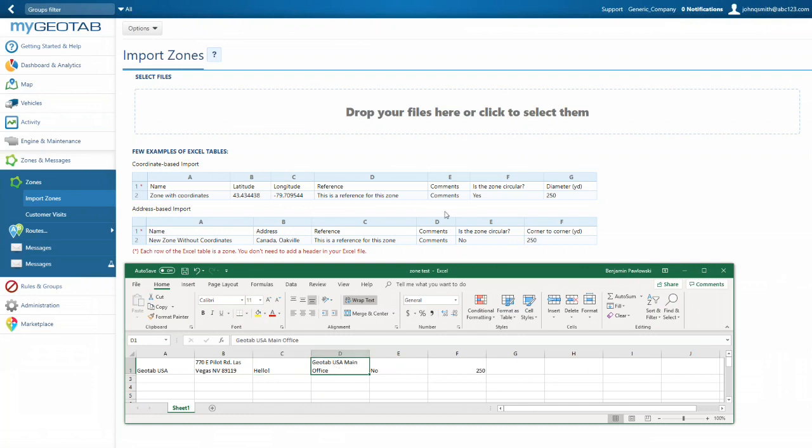Over here, now I'm in column D. I have my comments. Is the zone circular? Yes or no? If I say yes, it'll be a circle. If I say no, it will be a square. The advantage to that is that squares are much, much easier to adjust later on. If you find a zone isn't big enough, it's easy to enlarge a square. With a circle, you have many more points, and that can be a little bit more cumbersome. I'll show you that a little bit later.